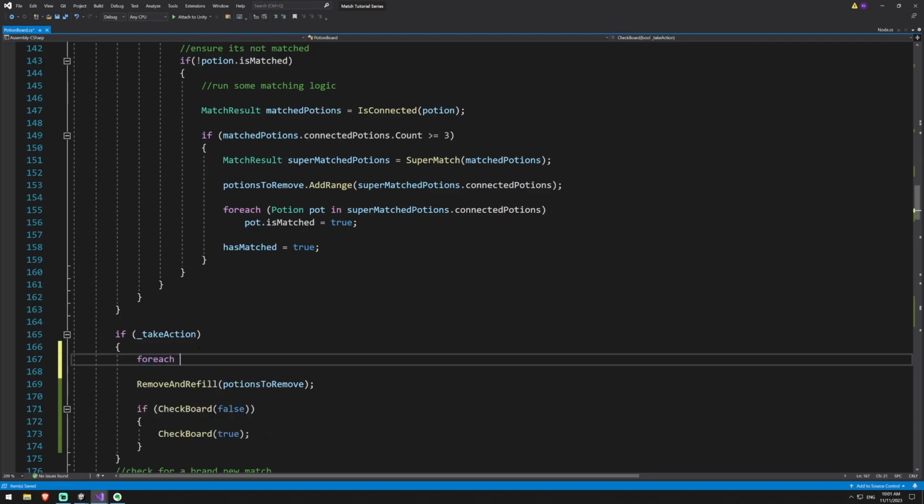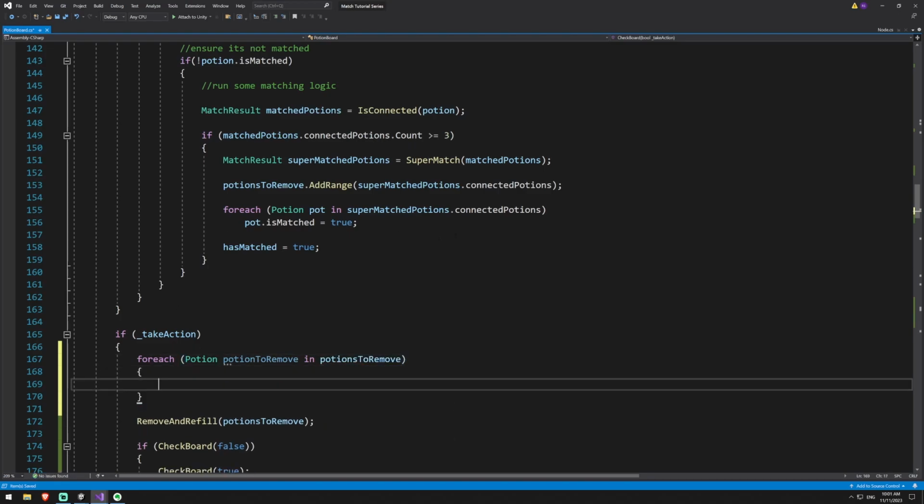That's another for each. And we'll say potion to remove in potions to remove. So for each of the ones that get added to this potion to remove, we're then going to unmatch them because we're actually going to take action on these now. So we'll say potion to remove dot is matched equals false.